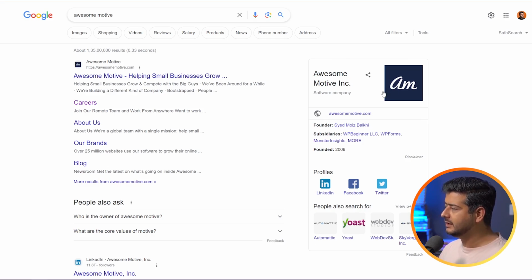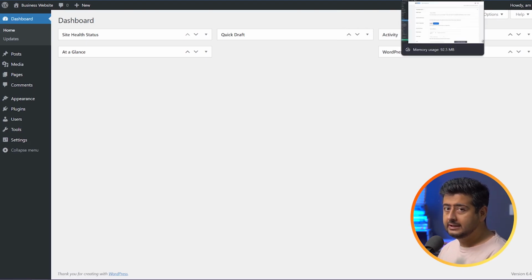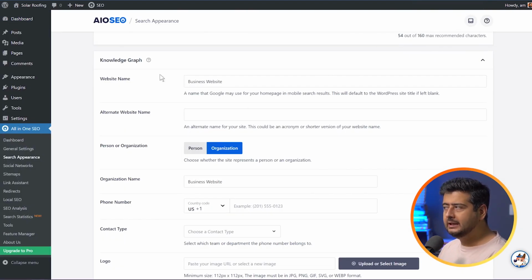So if you want to configure this information, or at least provide Google all of this information about your business, you use the knowledge graph settings. Whether your website will appear in the knowledge graph results is up to Google. We can't comment on that, and we cannot be sure of when that will happen. But if you just do all the right things, it might just happen. So the knowledge graph settings is where you configure all of these settings.